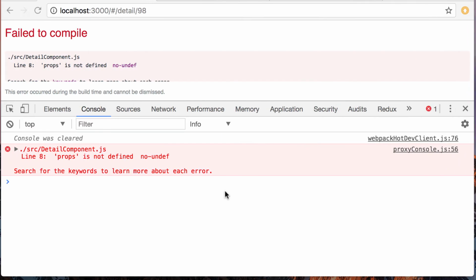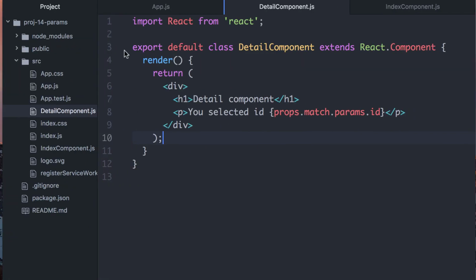Okay, let's see if things are working. And the answer is no, they are not working. So let's debug this. Line 8 in detail component, props is not defined. Line 8 detail component, props is not defined.